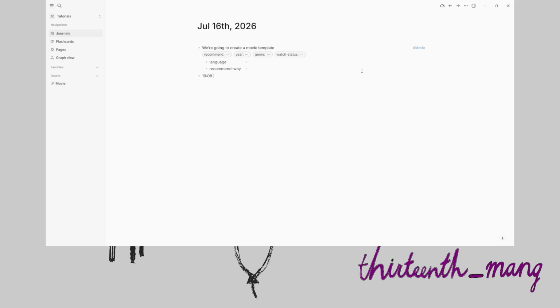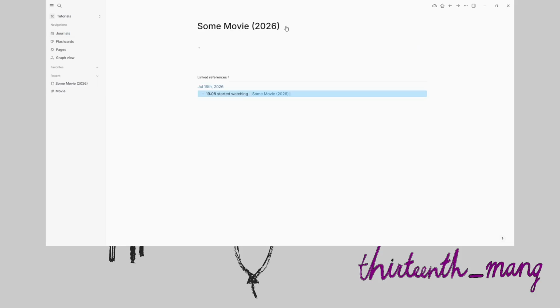But this one, so say, for example, we watch a movie. So you can say like, started watching movie, and then we can put the year. I'm just going to show you how to actually use this template. So you created a page now of a movie, and you'll notice if you hover over it, it will pop up. But once we go into it, this is where the magic happens. This is what I discovered really works super well and makes the Logseq database version especially powerful.